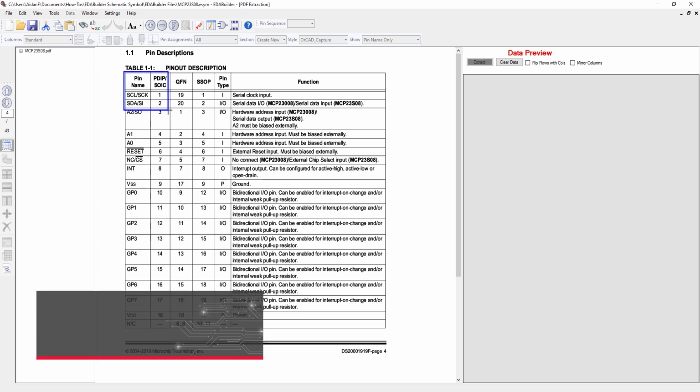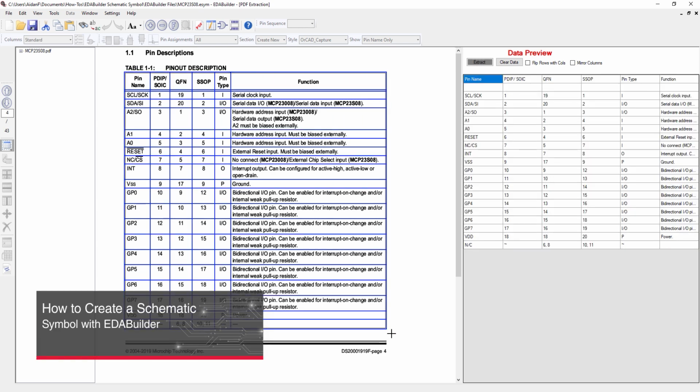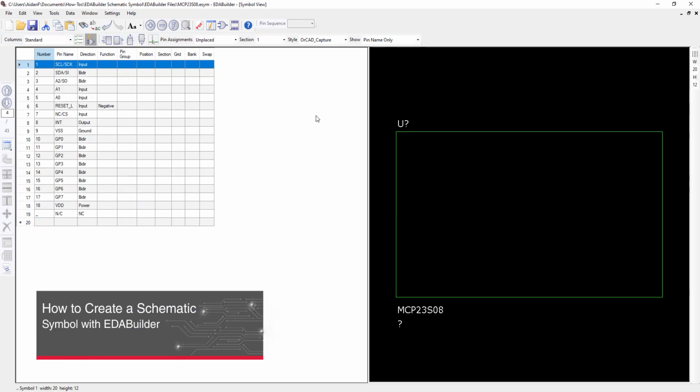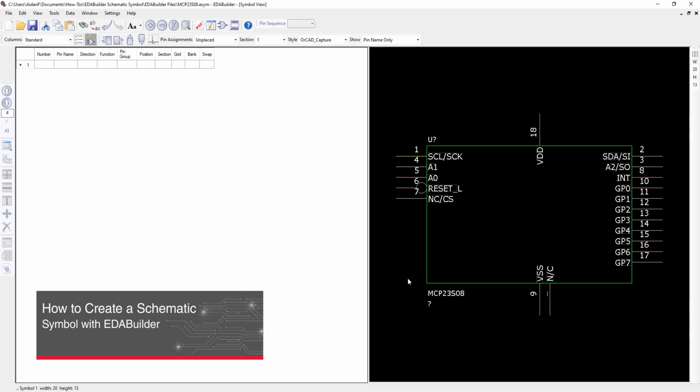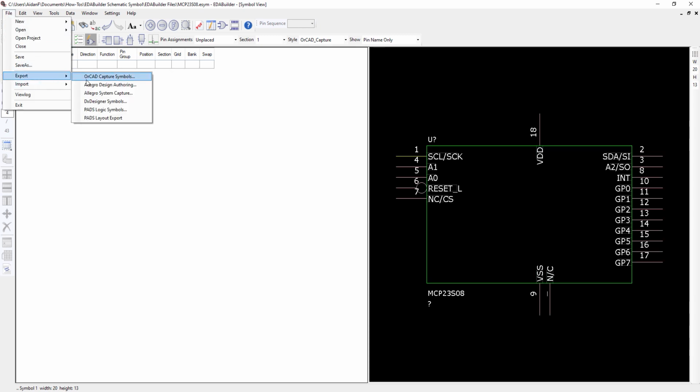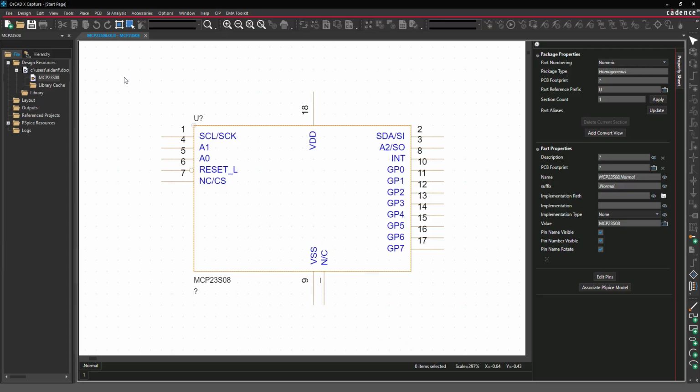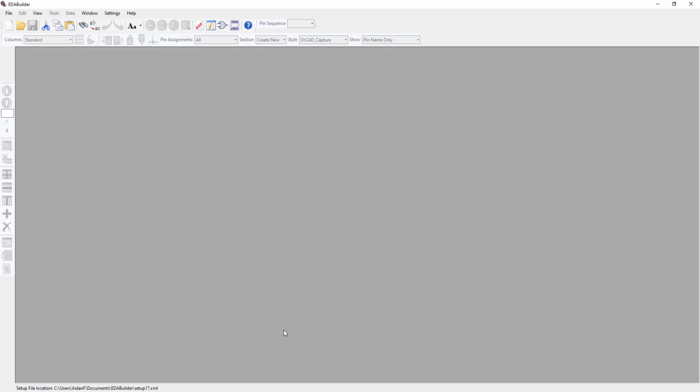With today's ever-changing design landscape, new components are introduced almost every day, and manually drawing each part can be tedious and time-consuming. This video is going to show how to quickly create a schematic symbol from a component datasheet in EDABuilder for fast, accurate component modeling. First, we need to create a new symbol.